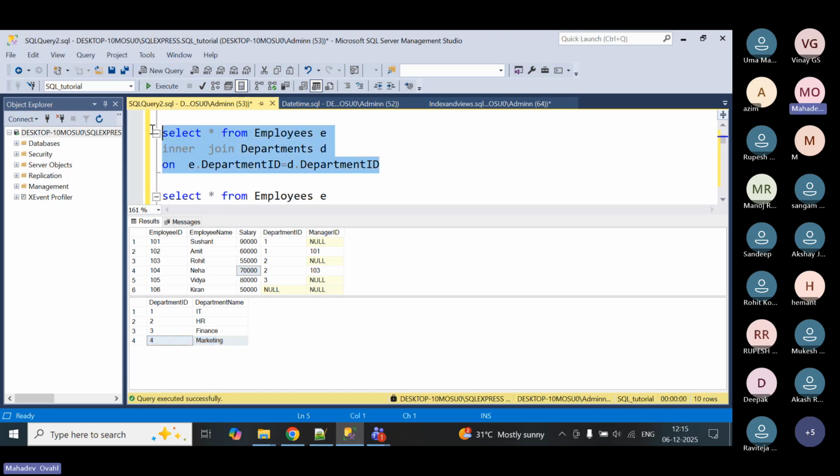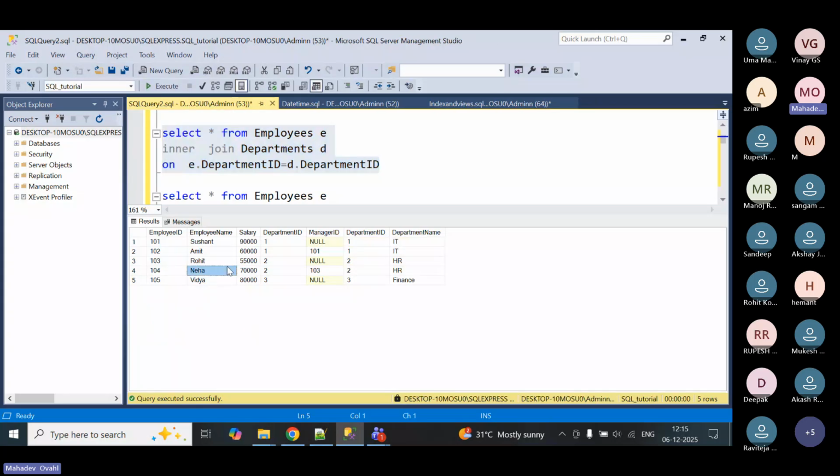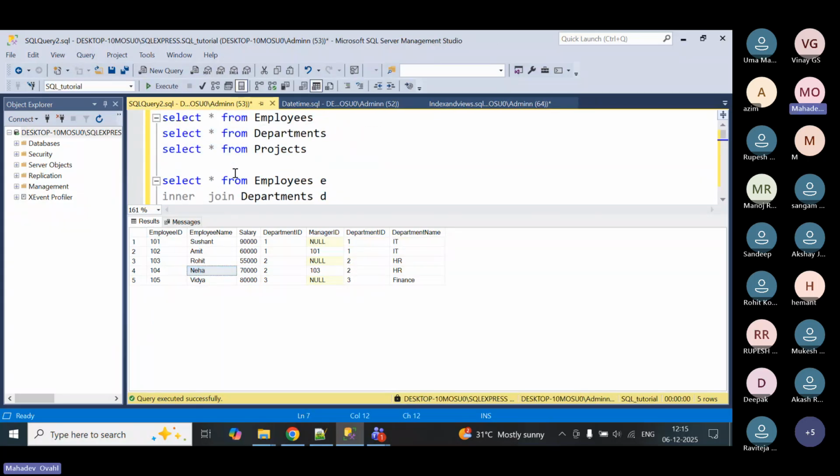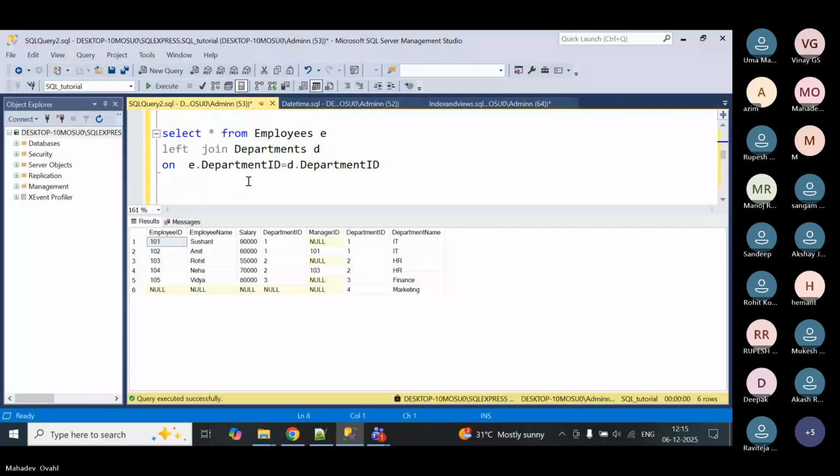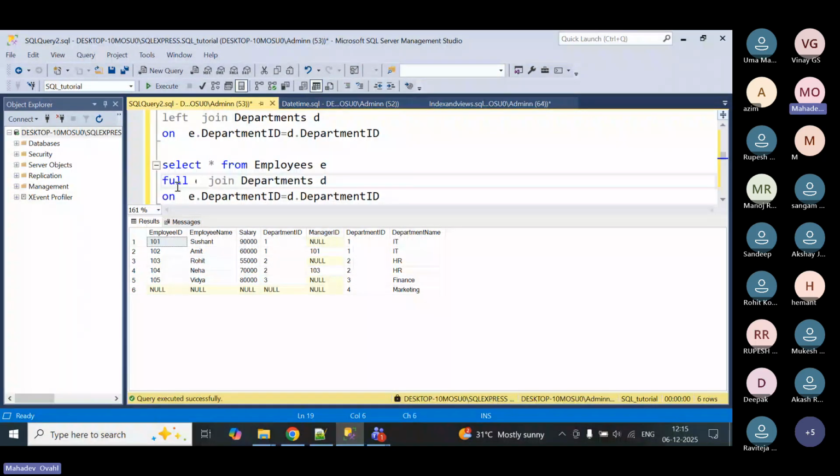If I do an inner join, simply 5 rows. If I do a right join or a left join, 6 rows. If I do a full outer join, 7 rows. Full outer join.